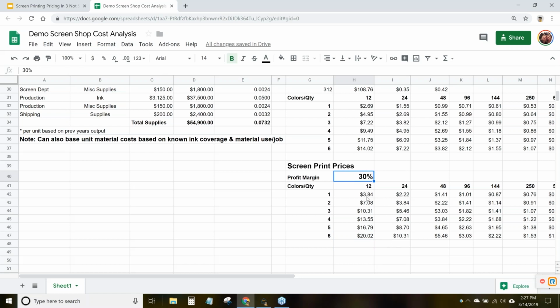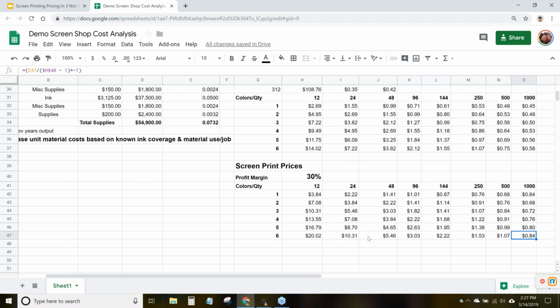I won't get into that. You can figure that out. But basically, it's just taking this whole price grid up here above and marking it up so that it has a 30% profit margin. Now I have a price sheet to look at. You can set up rounding, maybe you want to round to the nickel and so forth. But that's how I come up with a price sheet.